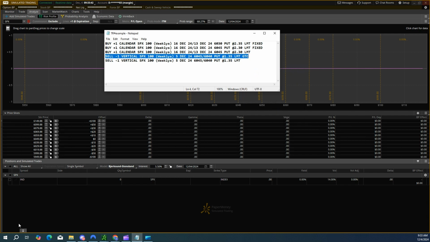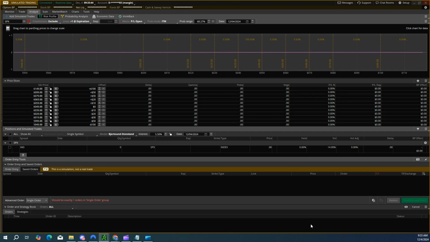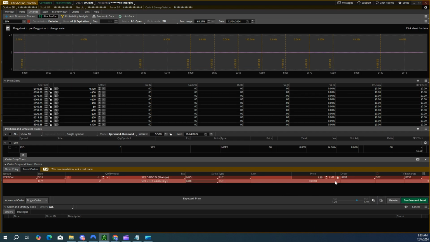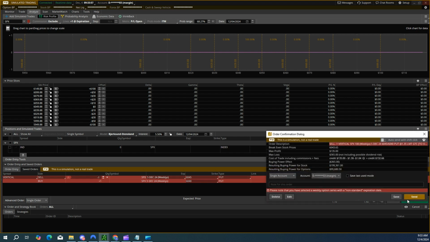Copy. I can come here as a single order, paste it. It's close here when you do it, and you can see that GTC or good until cancel is there. So confirm and send. I check that the order is fine, and I can send the order.